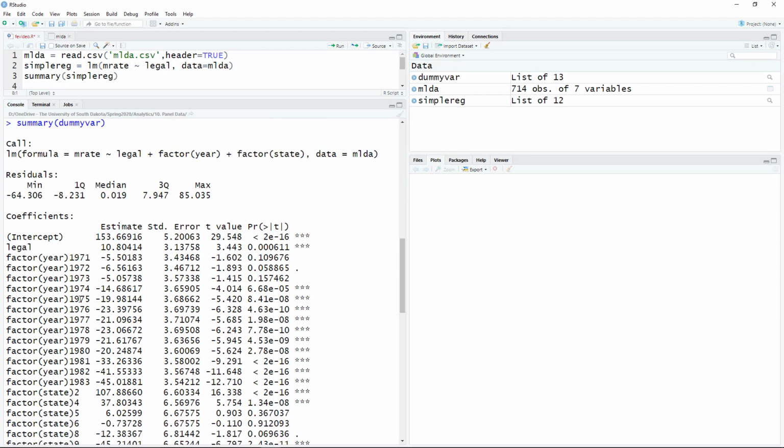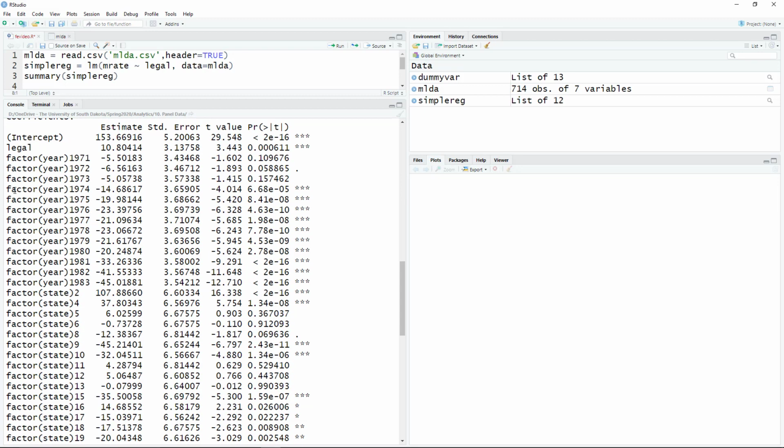What we also have are a bunch of new estimates. We've got a dummy variable for every year going from 1971 to 1983 because 1970 was chosen as the base group. What we notice here overall is that as time goes on, the mortality rate goes down. Remember that these are nationwide trends that affect every single state.